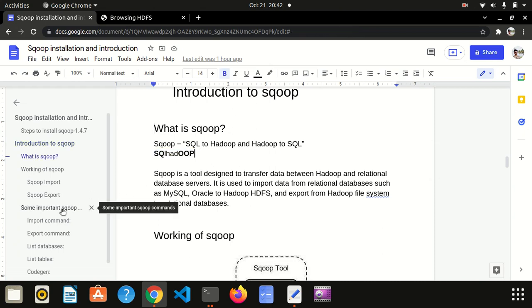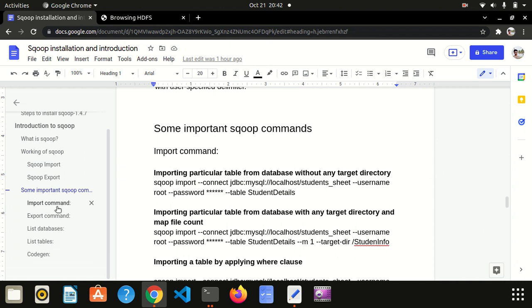Some important commands are import, export, and you can list the databases using Sqoop commands, you can list the tables, and you can use codegen. I'm going to explain codegen while executing this command. So now I'll go to my terminal.